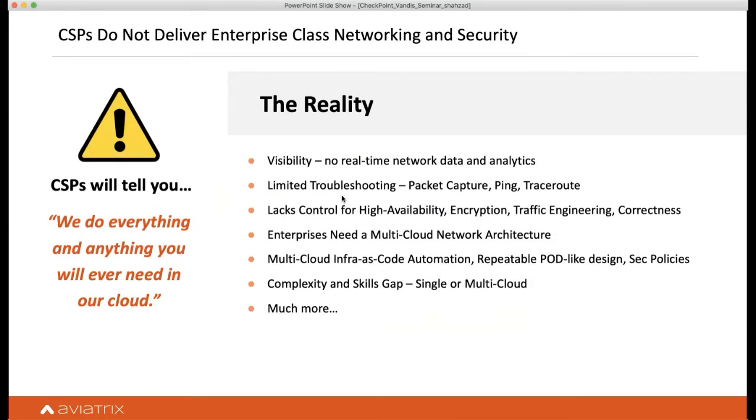Now, the CSPs don't deliver this enterprise-class networking and security. They'll tell you that they do everything and anything you'll ever need in the cloud, but the reality is there's really a lack of visibility, no real-time data analytics, limited troubleshooting. You can't do things very easily like packet capture and ping and traceroute that you're used to in the physical environments of your data center. There's really a lack of control for things like high availability, encryption, traffic engineering.